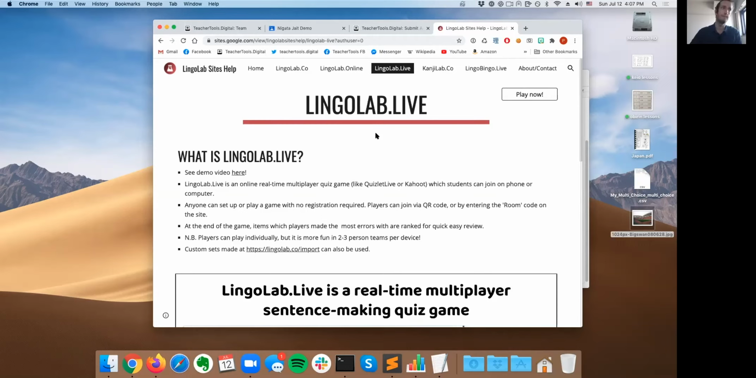So are these free? Yes, they are free at the moment. Yep, they're all free, and there's no limits on them either. Great. I'm going to try the kanji one.